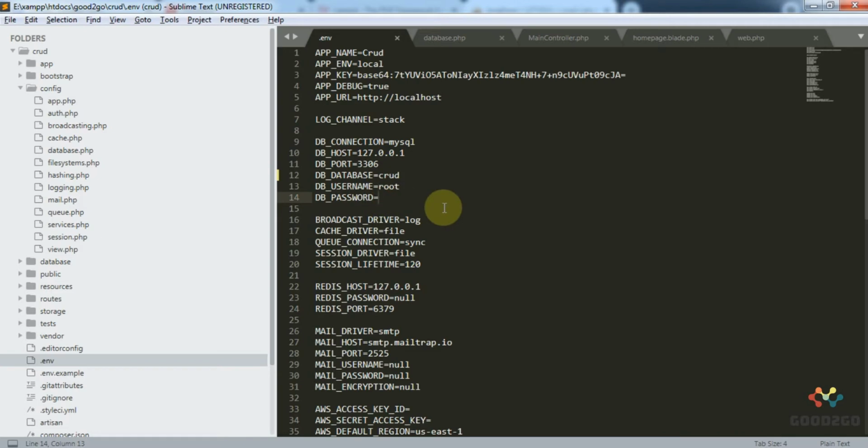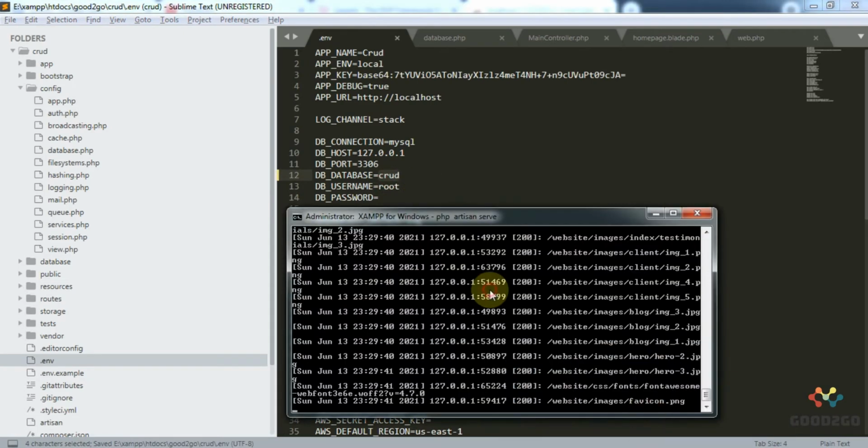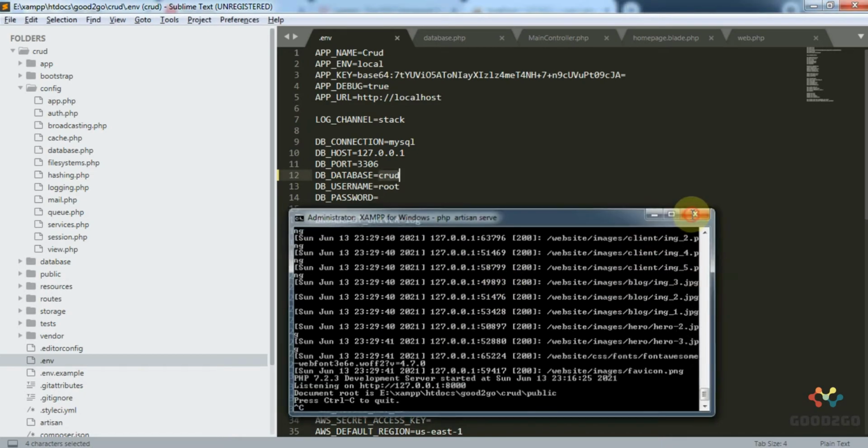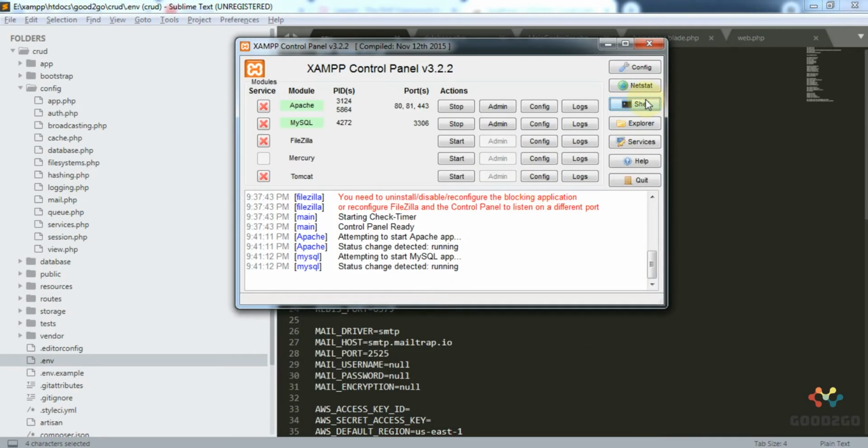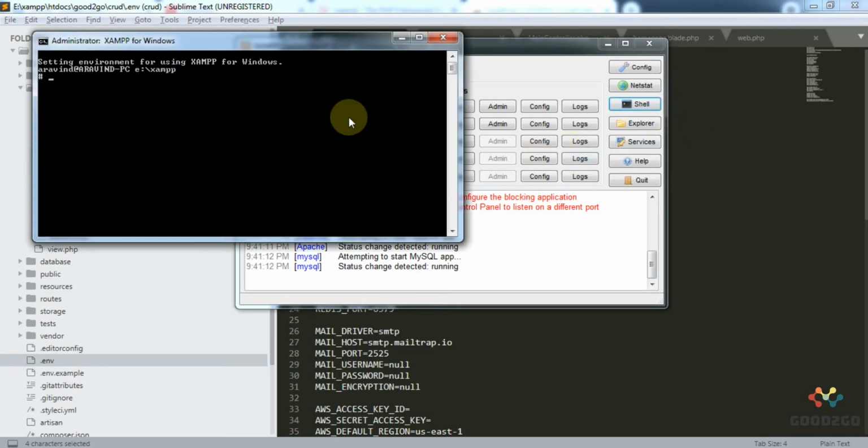If you are going to a server, you might have a username and password for a database server, so you have to give that username, password and host details here. As I said previously, I just changed this database name, so we have to refresh the serve command. I need to stop this serve command. I'm just closing this command prompt. Ctrl+C is enough to stop the serve.